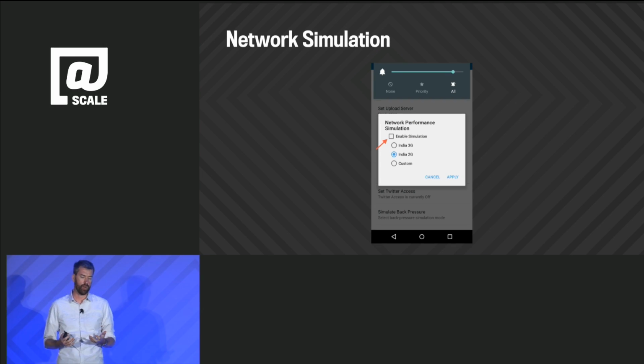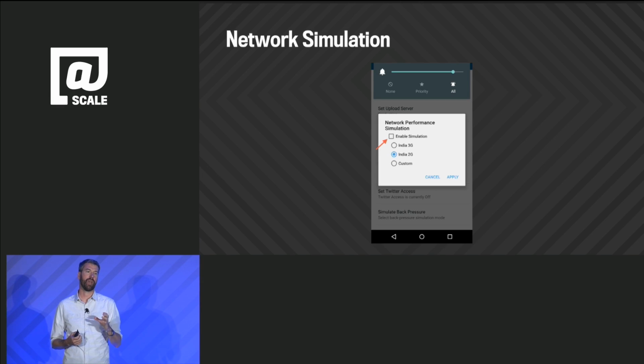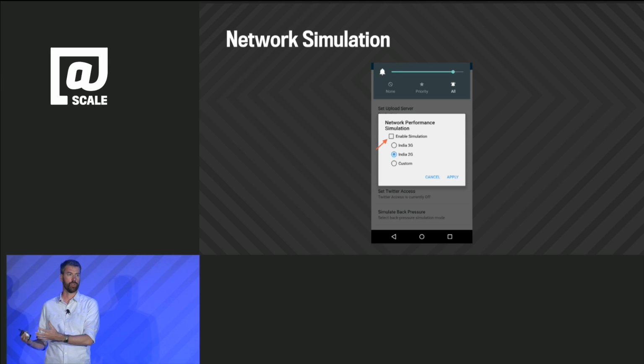Another thing that we added was a network simulator to the app. And so this allows us to basically add latency or reduce the bandwidth inside the app so we can see what the experience is like, more like our users in other places. And so this has allowed us to really get a feel for the app better. It's kind of limited right now.